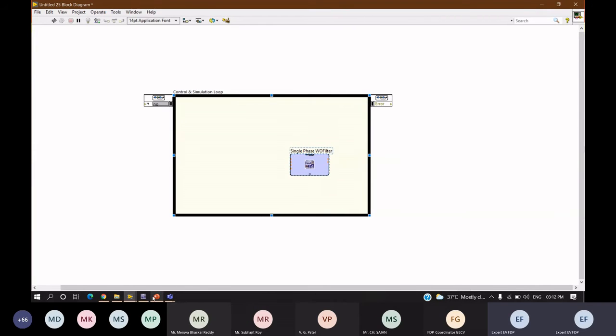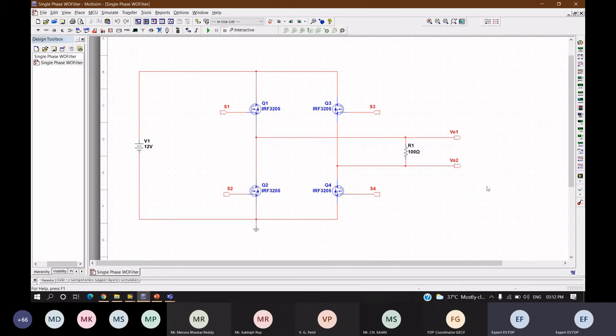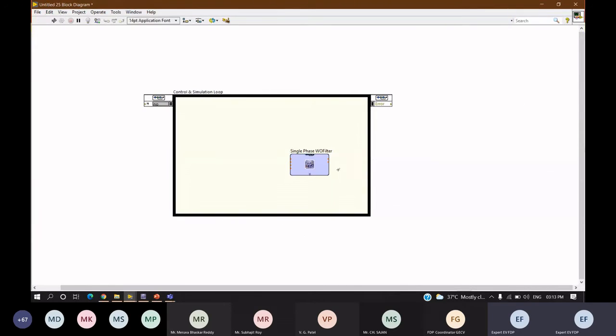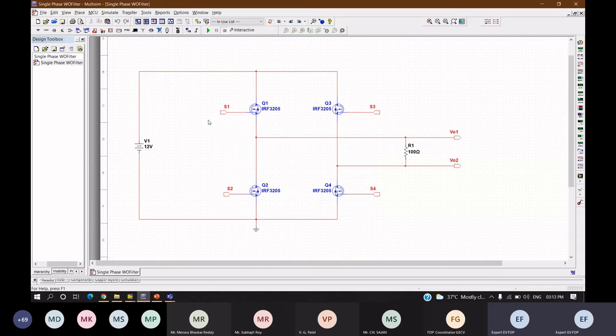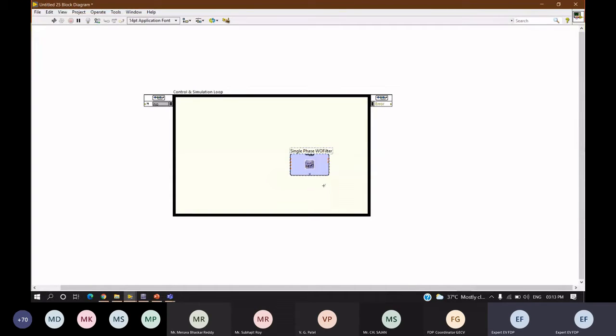In the same way, to see the response of the circuit, we have created 2 output terminals, named voltage output 1 and voltage output 2. When you come here in LabVIEW, you can see we have terminals for voltage output 1 and voltage output 2. So for whatever connector blocks you placed in your multisim, all input and output connector blocks will have a terminal in this multisim design.